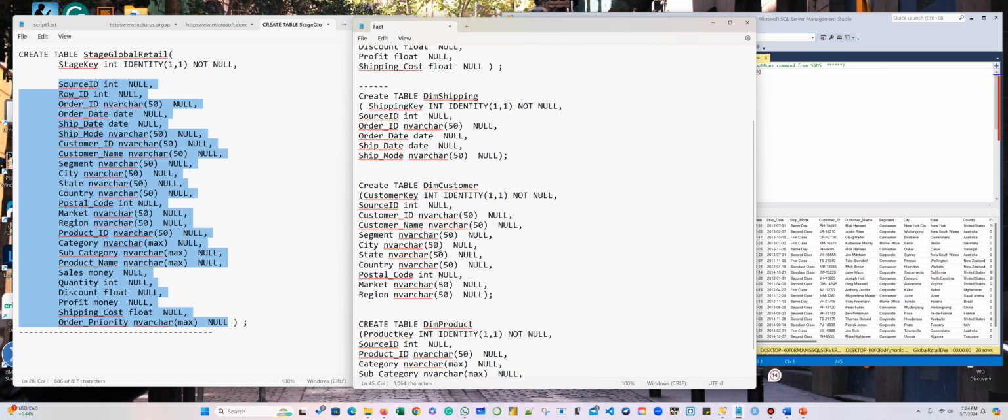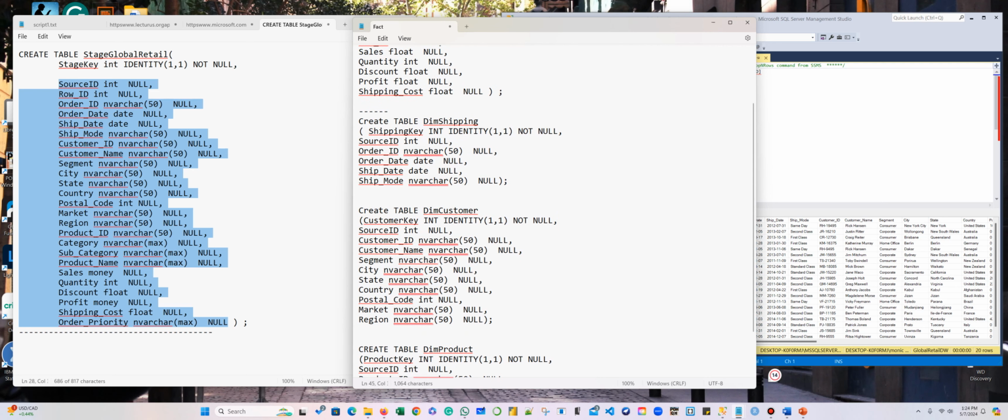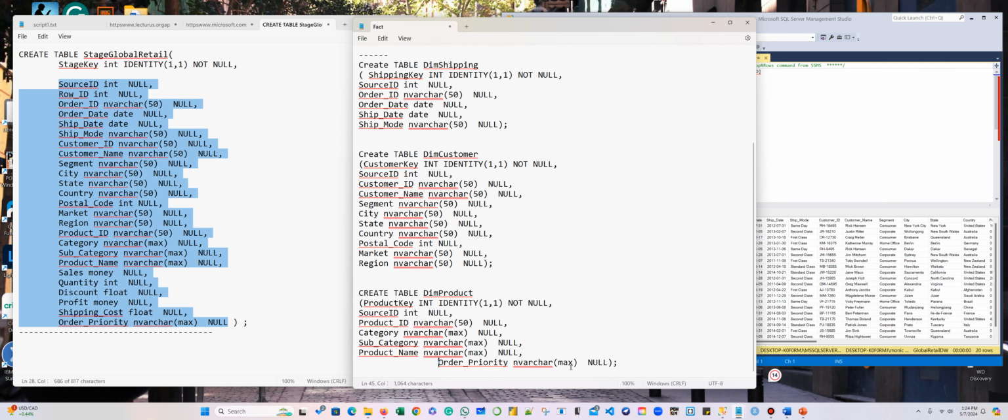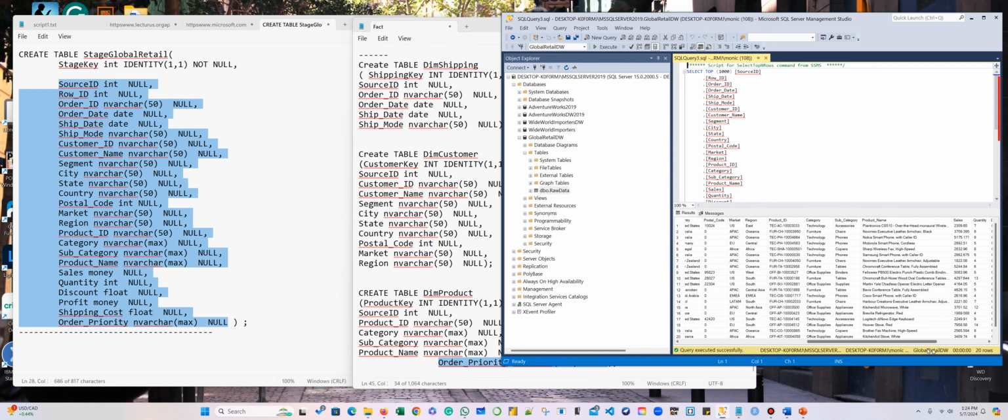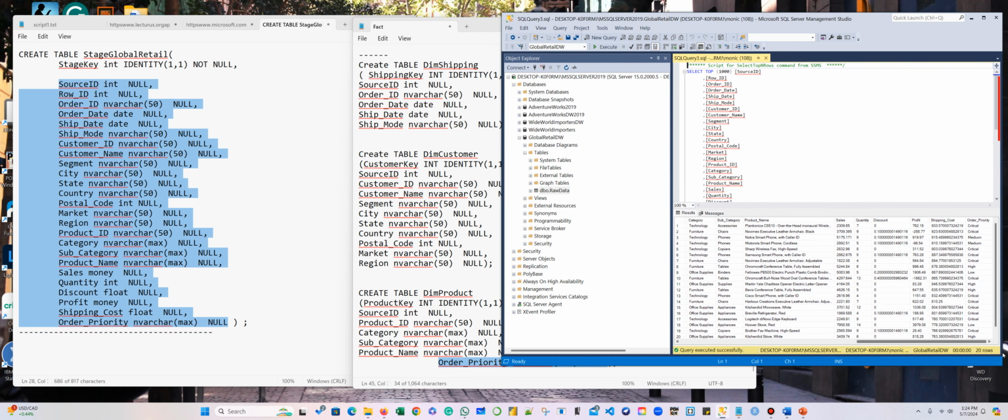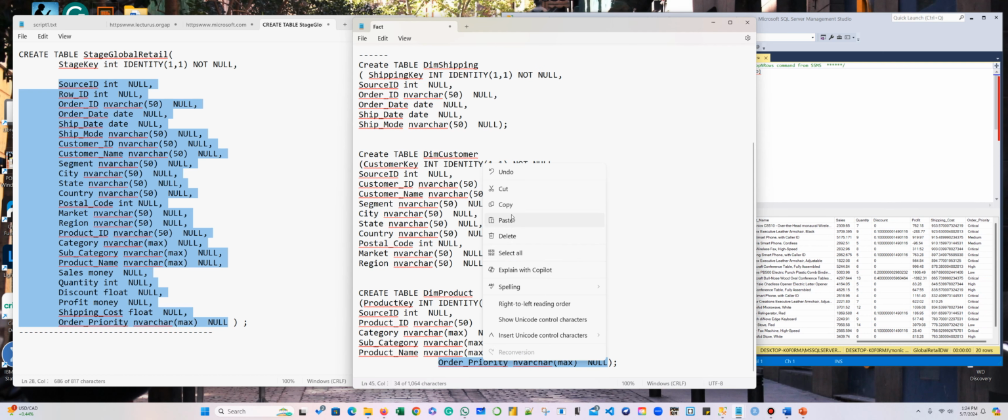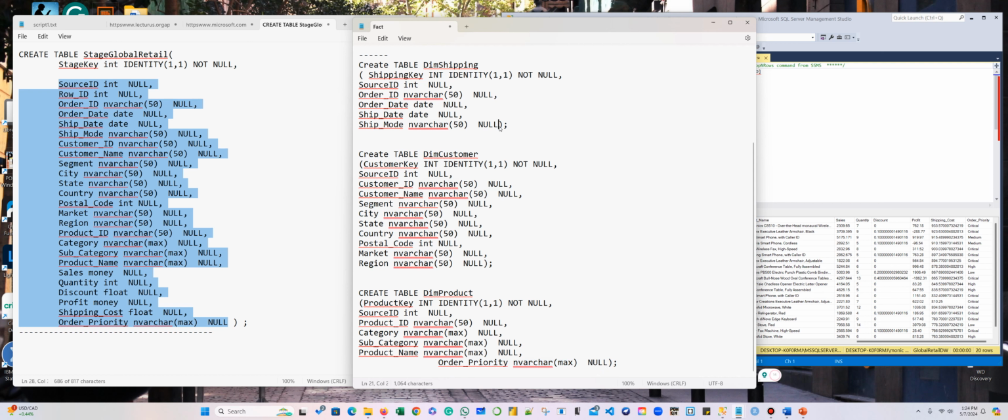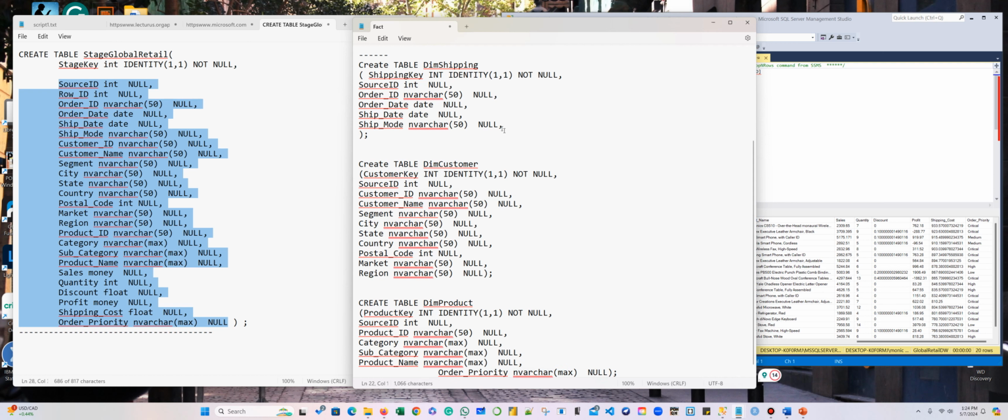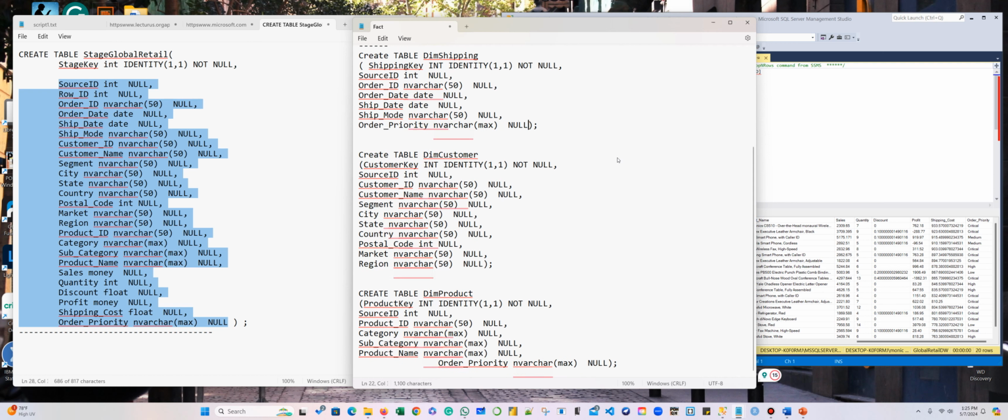priority is in here. The order priority actually doesn't belong in, let me see here, double check always. Order priority is in shipping, so it's not in product. So I'm going to go here in shipping, put a comma, and then paste it there. Perfect. And here in the bottom, we are going to delete this.